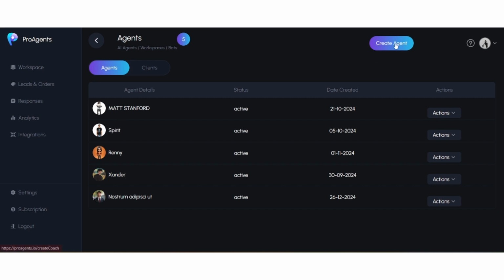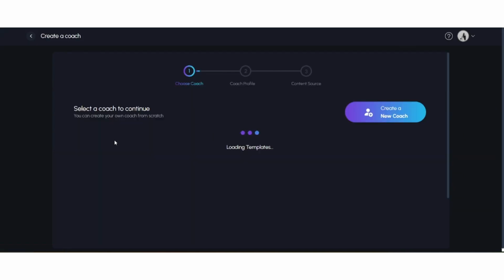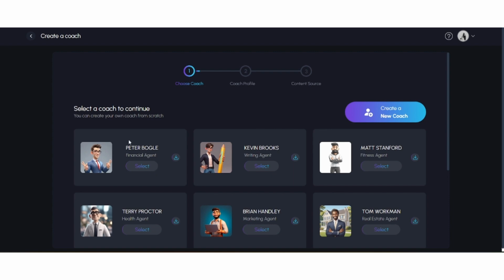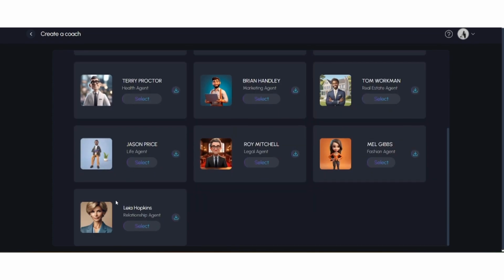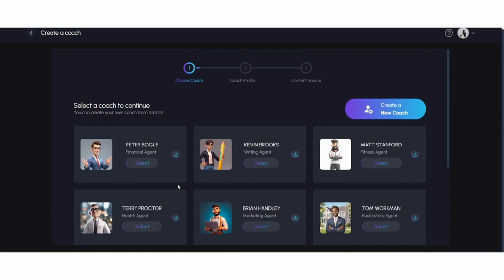Then it is going to bring you to this interface. You can create a new agent, or you can use any of the done-for-you templates that are here. Okay, let's say you are into financial agency, you can choose this one, or you are a writing agent, you can choose this one. So basically, you can choose any of these templates and customize them to yours.